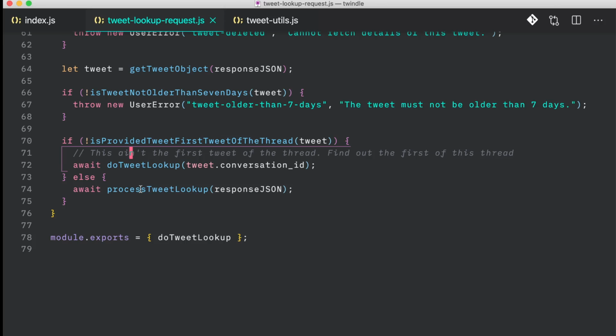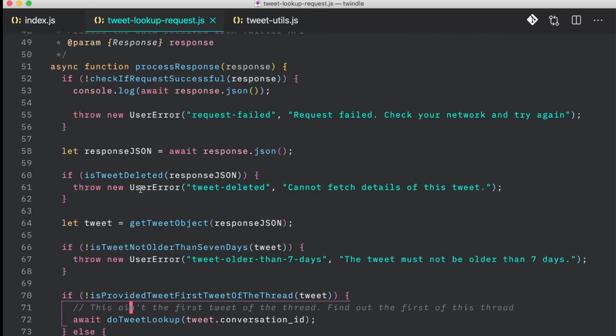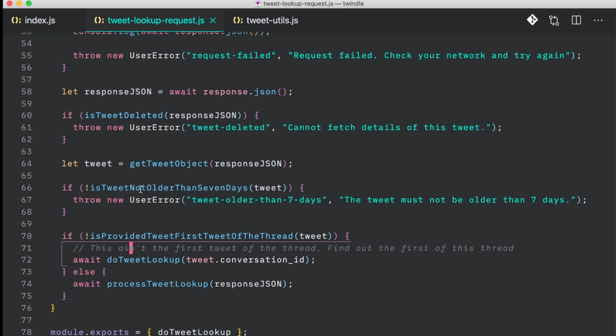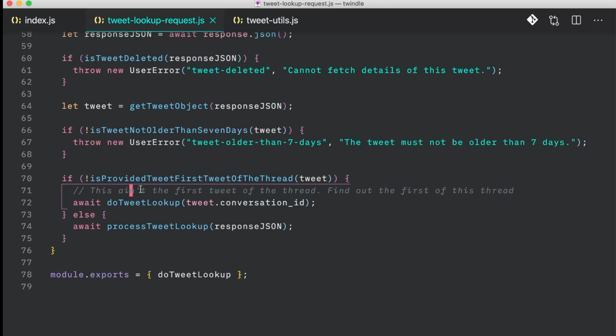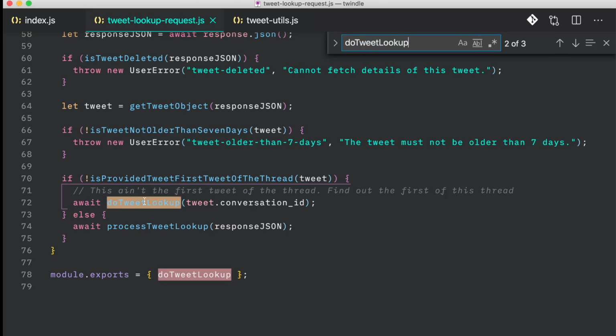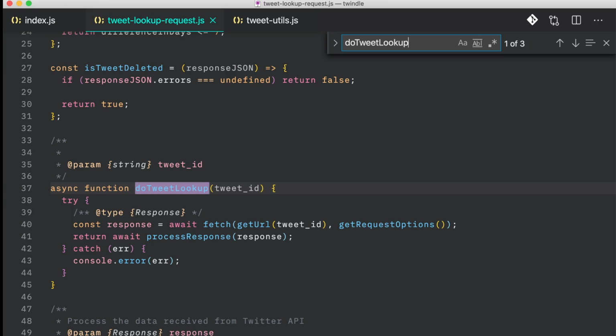So that's what I do here. And then there is a process called process tweet lookup, where I get the conversation ID. Remember, I told you before, the purpose of this tweet lookup is to basically get the conversation ID. So that is what I do in this process tweet lookup. Is it a kind of recursion, like it is calling the same function again and again inside it? No, it's not exactly recursion. So if it's not the first tweet, then there's no point in dealing with this tweet ID. So what I do is I repeat the same process for the first tweet.